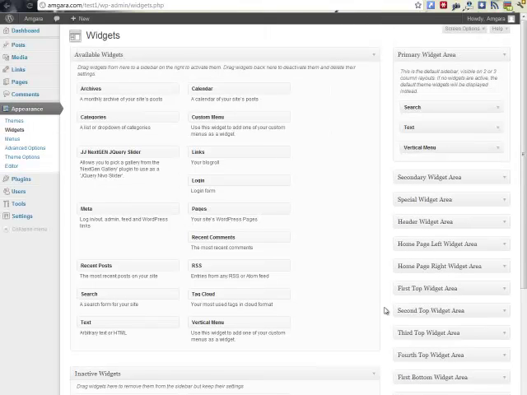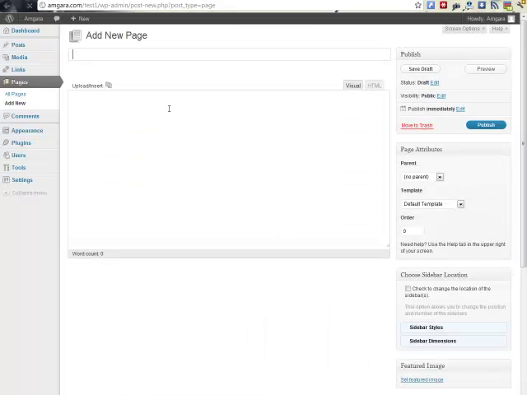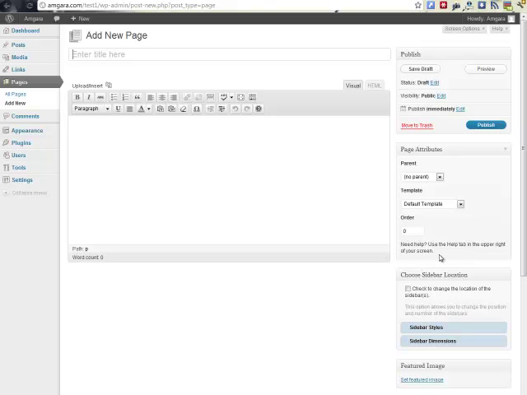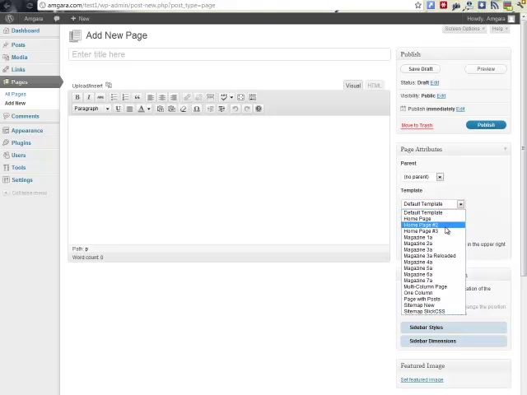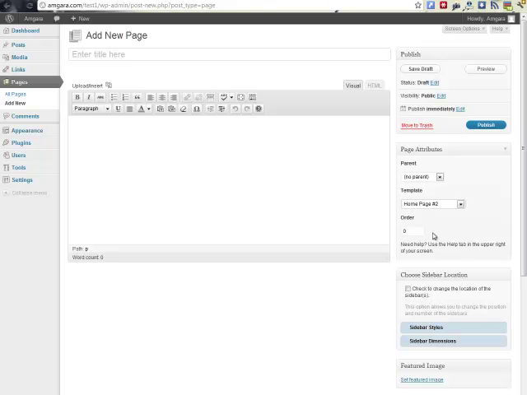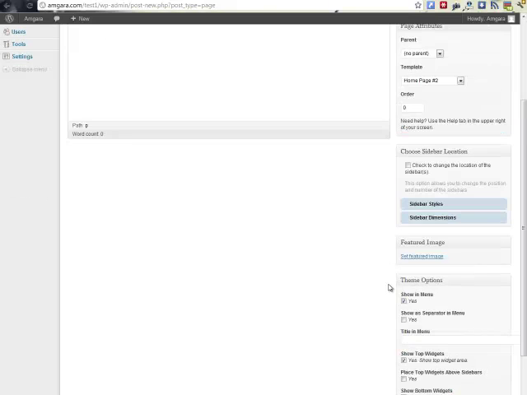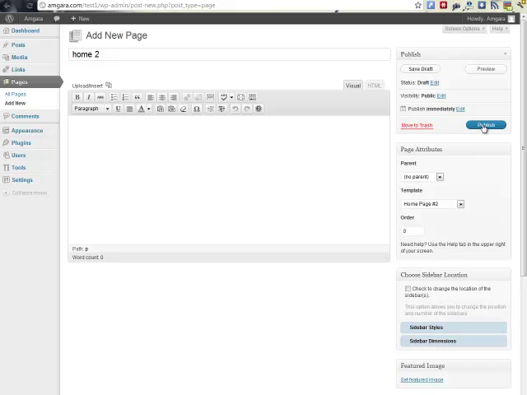So that's pretty straightforward. The other thing I want to show you is how to set up a page template. There's a lot of different page templates. So basically, you go into Pages and Add New. You select your template, any of the templates in here. So if you wanted homepage style 2, for example, we're going to select that. We're going to name our page whatever we want. And then we're going to select Publish here.